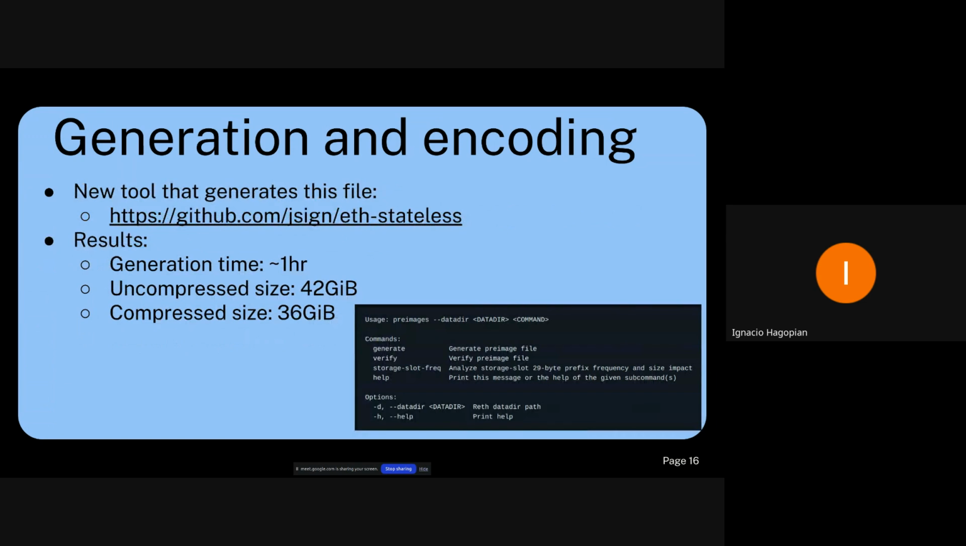So I created a tool for actually generating this file with this format. You can see the link here. I basically use a Reth node database. It doesn't need to be an archive node. It's simply a full node. And yeah, you have a preimage tool, and you have some commands. There's this generate command which basically generates this file. And there are some other commands for other things.